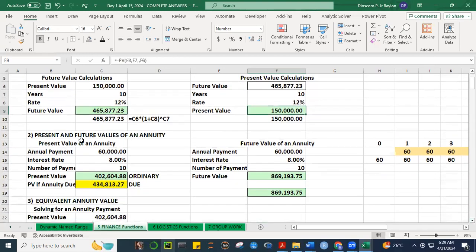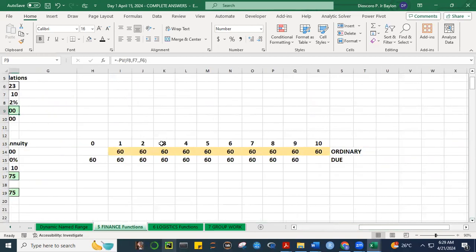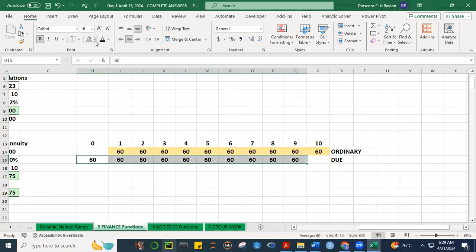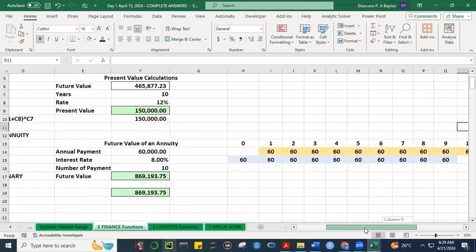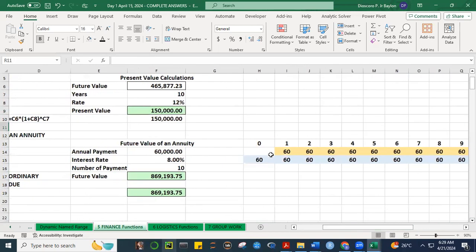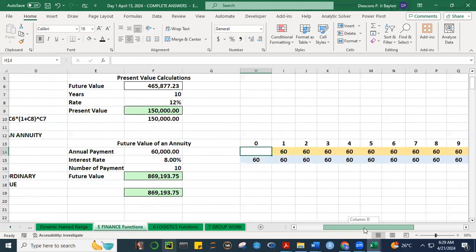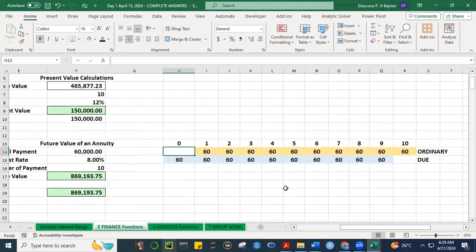How about the present and future values of an annuity? As I mentioned a while ago, an annuity is a stream of cash flows. Let me just highlight this. There are two types of annuity. We first have the ordinary annuity. The ordinary annuity starts at the end of the period where the transaction was created. So for example, let's say you bought a certain item and you will have to pay this amount.